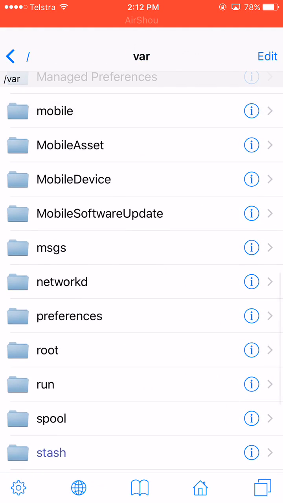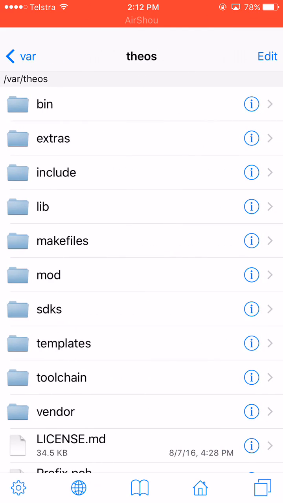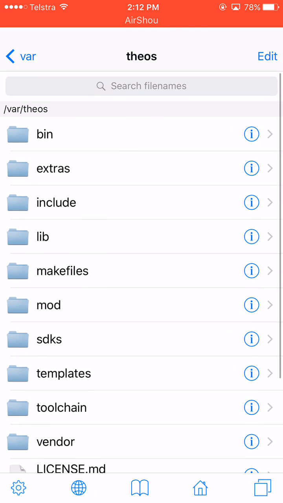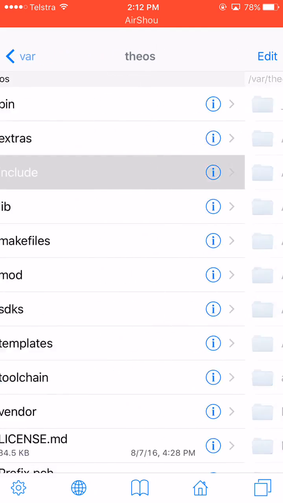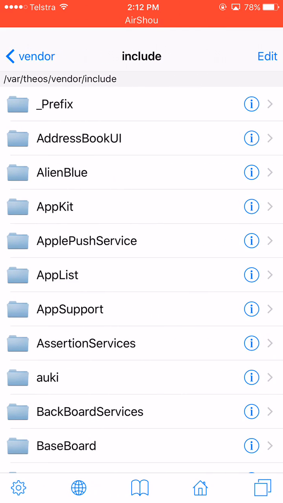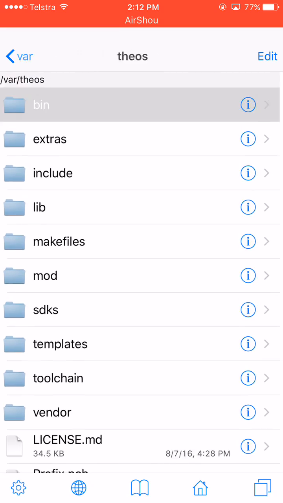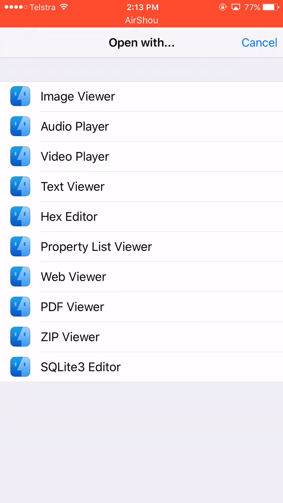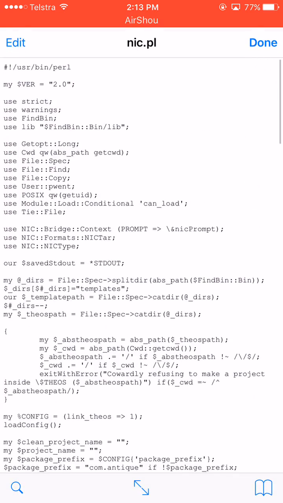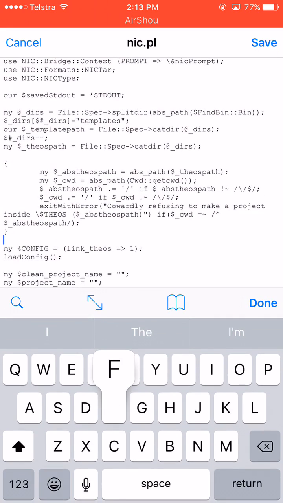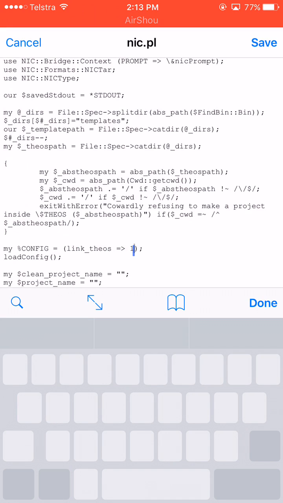So I'll go into Theos. As you can see, I have it all here and it's all installed, but when you have the include folder, it doesn't have all this in it. You'll just need to go to vendor, include, and copy and paste it from here. And inside of your bin, you want to go to nic.pl before you type in your package and start making anything. And where it says link Theos, type 1.